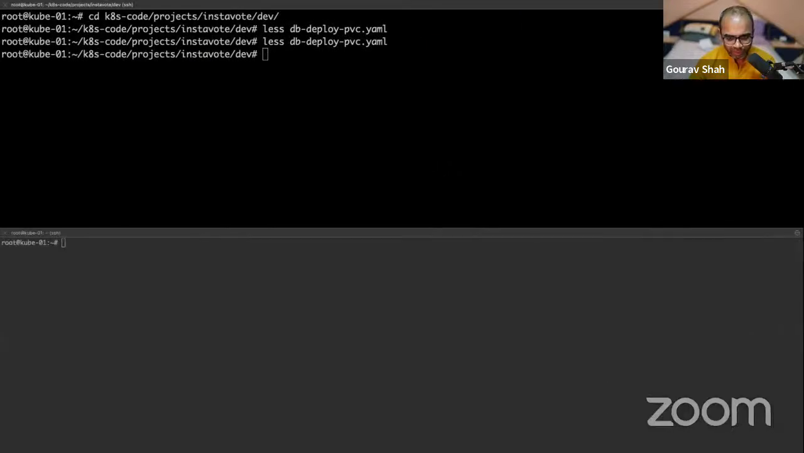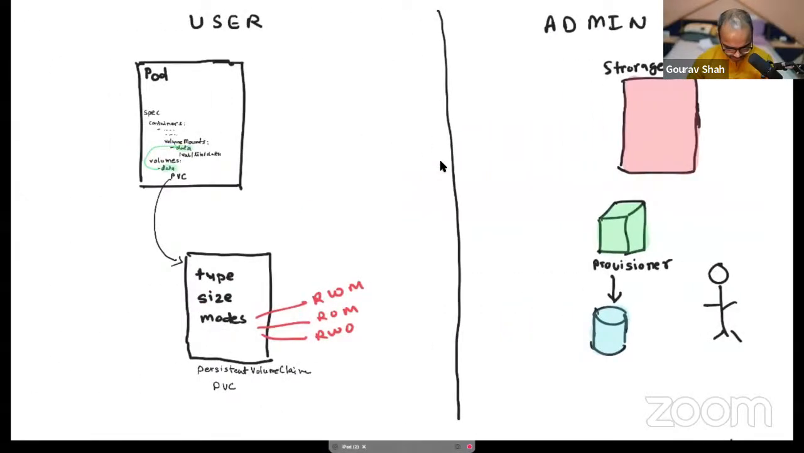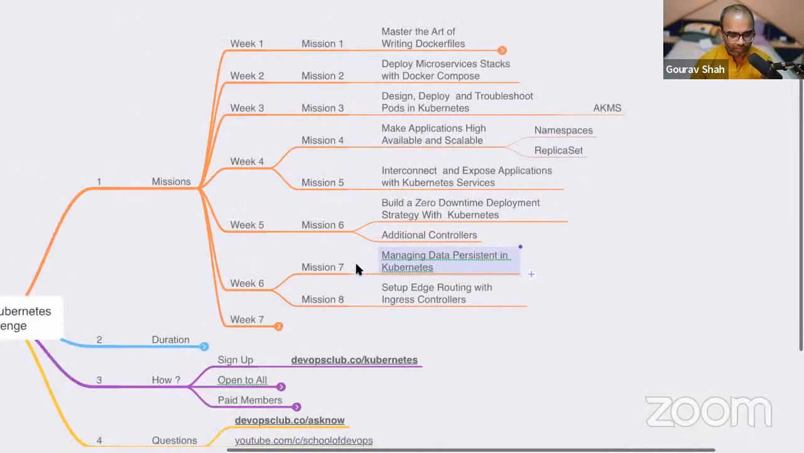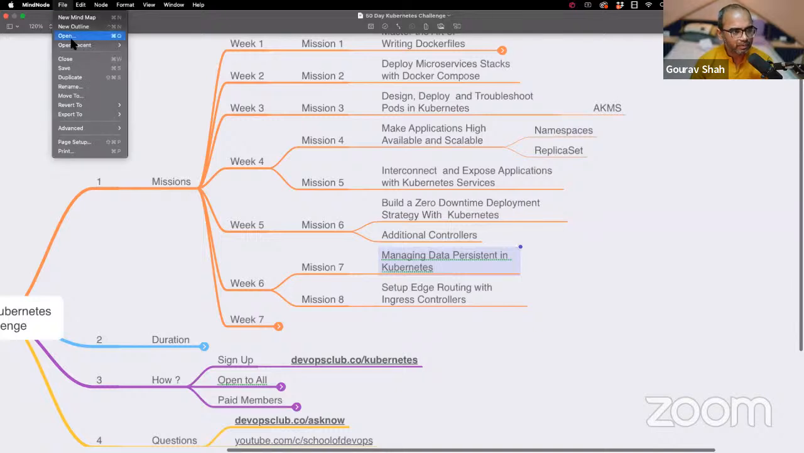So that's the idea. Now, any questions on any of these concepts that I just spoke about, the objects that I spoke about: storage classes, provisioners, users, the pods, persistent volume claims, and the persistent volume? Any questions related to that?